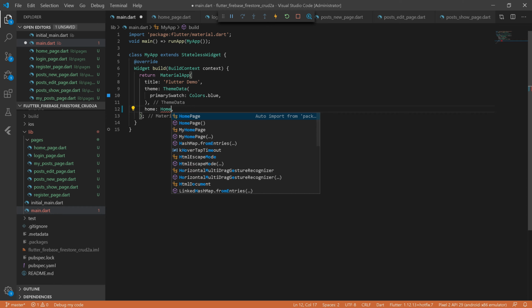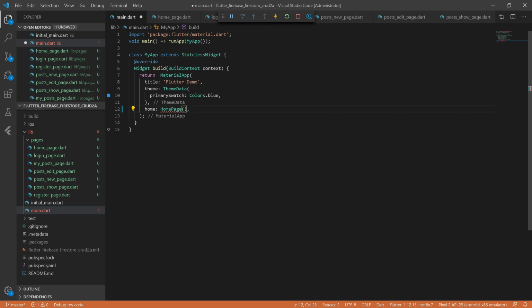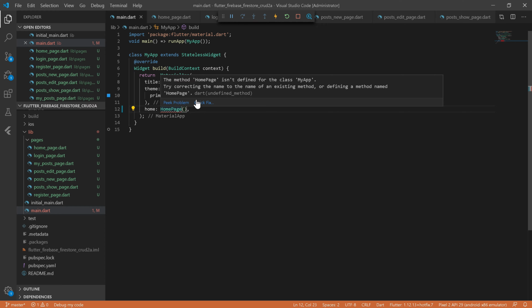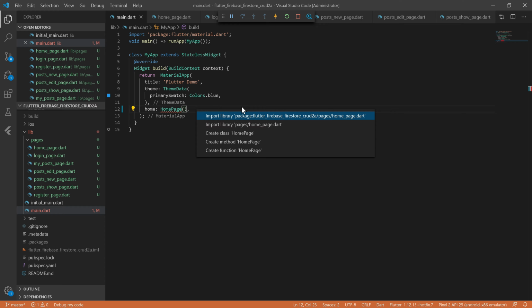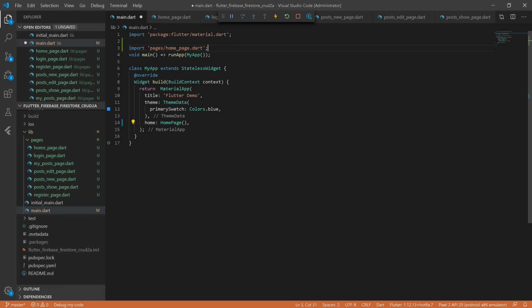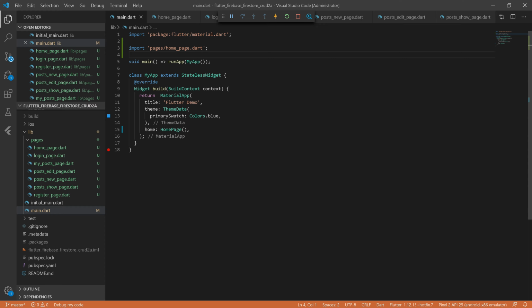So HomePage, there is an IDE suggestion. So please click this. Okay, so we need to import this. So quick fix. Import here, pages, home page. We import this file.